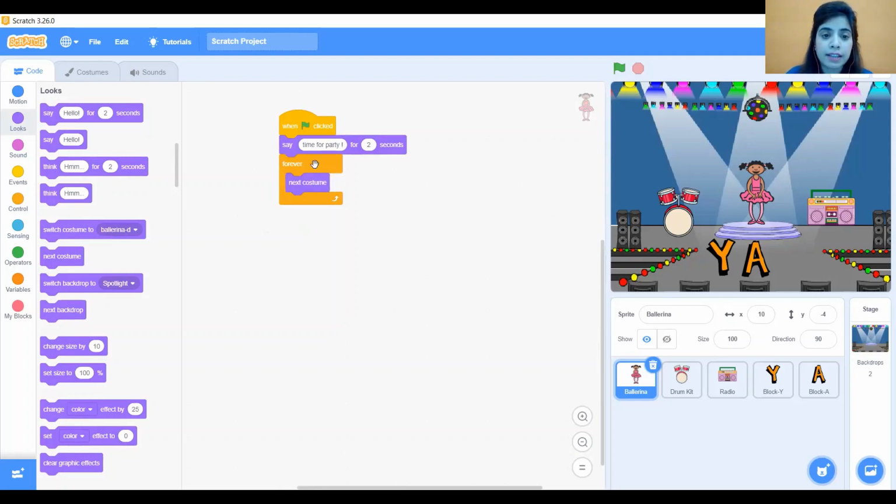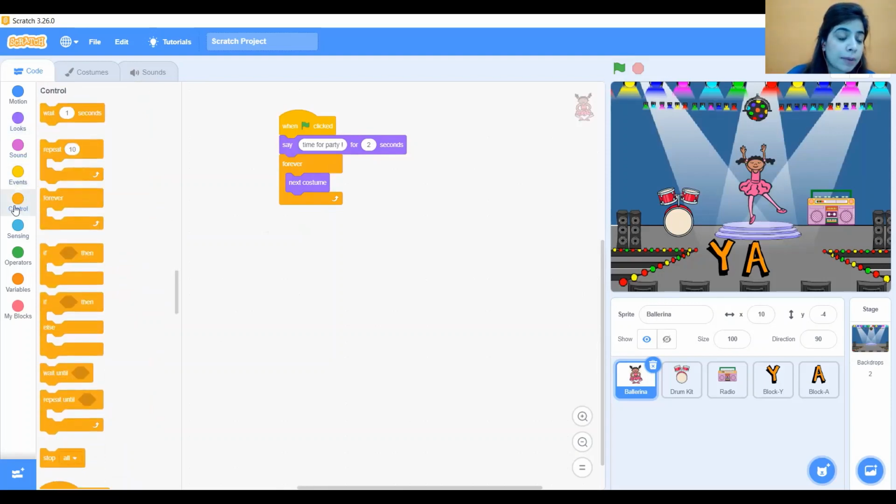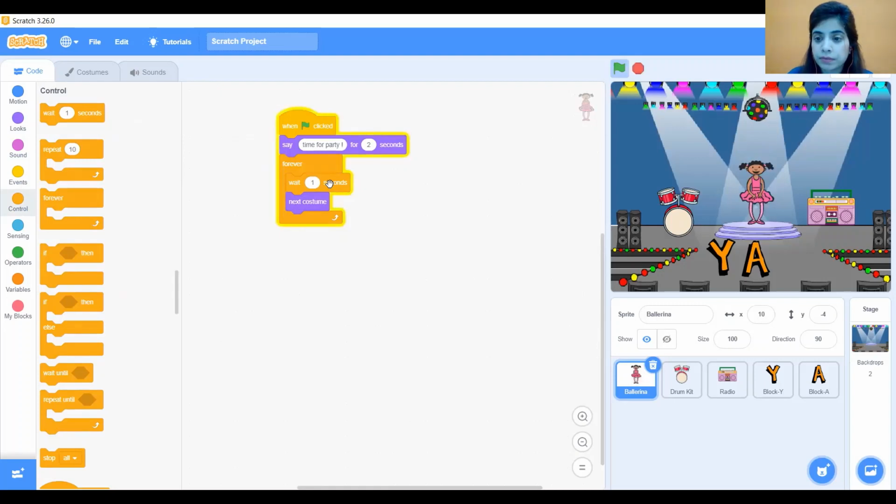Okay, so when I click, let's see what is happening. Oh, the girl is moving very fast. I don't want the girl to move this fast. So what I'm going to do is click on the control option over here and then give this one, select this one, wait for 1 second and then go to next costume. Now, let's see what happens. Oh God, now it is very slow.